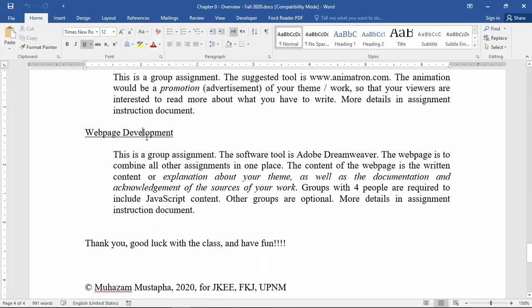The web page is the one that's going to put everything together, your image, your video, and your animation in one page. And also, you need to put some write-up explaining your topic in words, like a teaching module. So that is it for the overall briefing. You will see the details of what you need to do for each of the assignments in the assignment instruction that we will issue for each of the assignments.